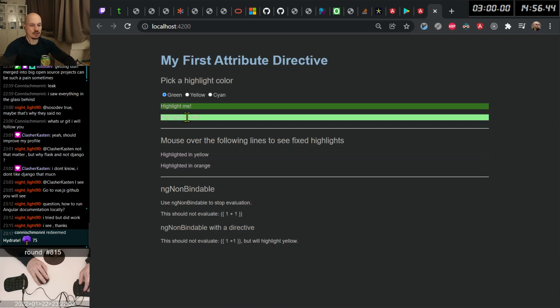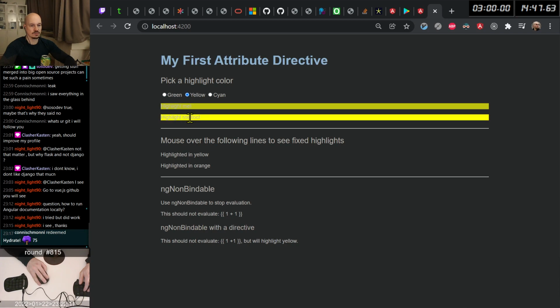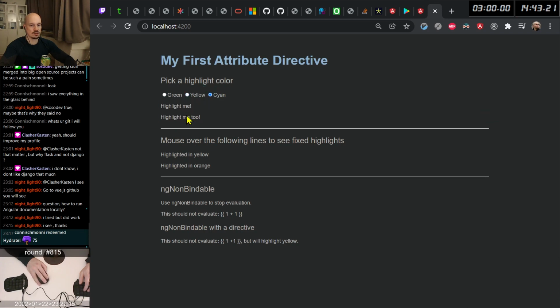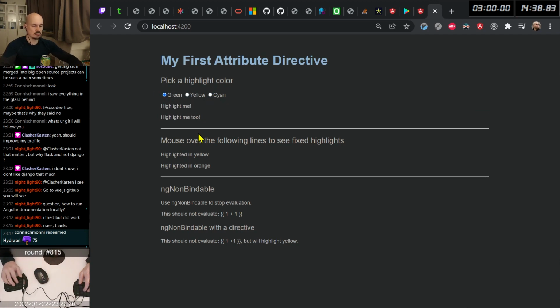Okay, why does this happen? You see, sometimes I'm able to highlight two of them. If I do yellow, yeah, it still does the same. This one is brighter, right? The second one, cyan. Yeah, still. So why?